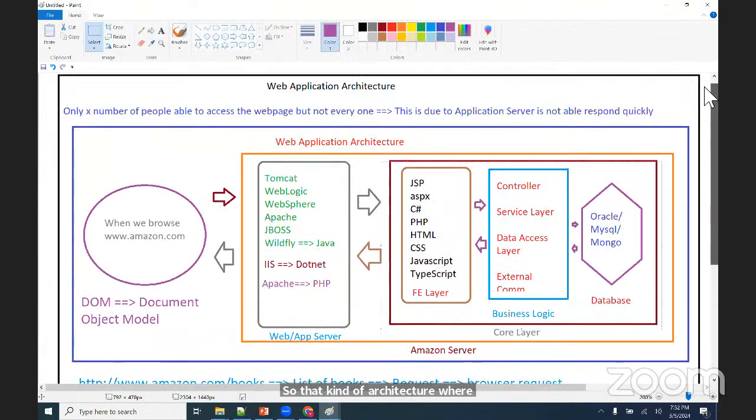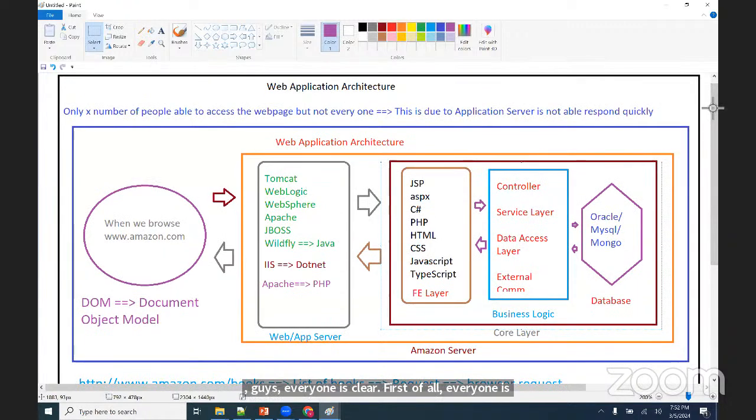Okay, guys, is everyone clear? First of all, is everyone clear on what the web application architecture is, and what the internals of a web application are? When we ask for a request, how the request goes to the app server, to the front end layer, the business logic layer and the database layer and vice versa, and finally DOM tree construction, DOM tree validation, DOM tree parsing. This is the end-to-end web application orchestration, we can call it. Now, coming back to our problem. What is Amazon asking?